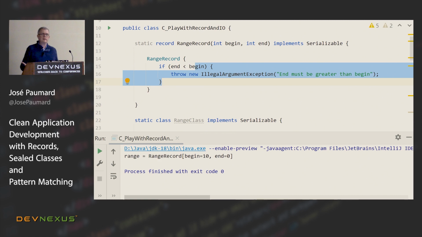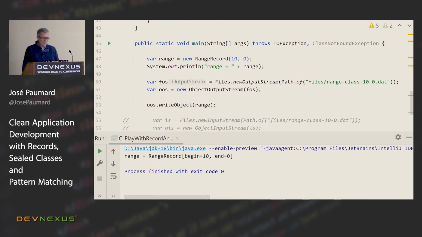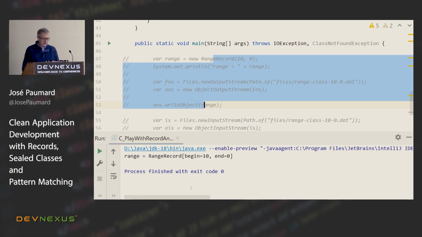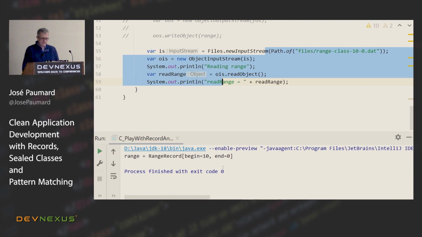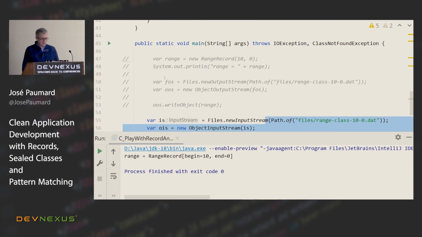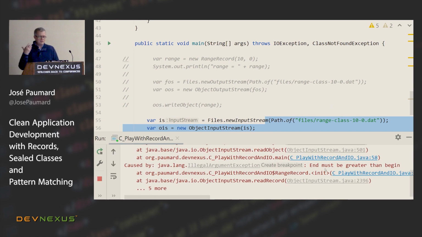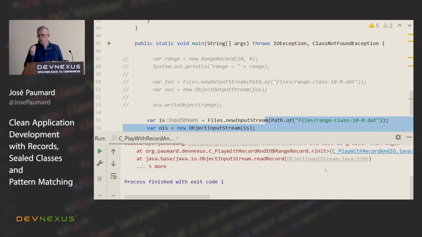And now I'm going to do the same. I uncomment the validation rule, fixing my bug, and I'm going to try to deserialize this corrupted file that I just created. Let me run this code. Because the deserialization process does call the canonical constructor, my validation rule has been called, and I have an exception. This corrupted object will not be allowed in my application anymore.